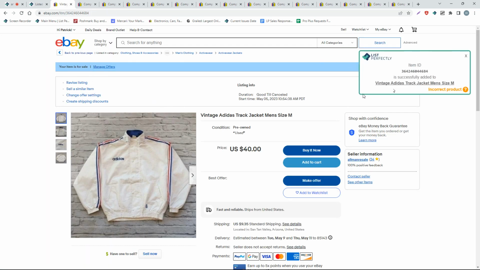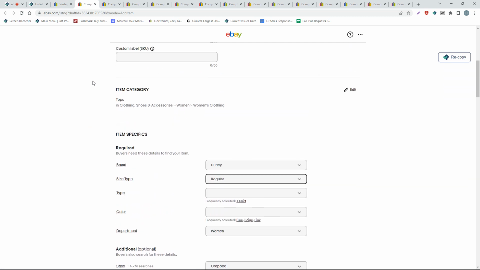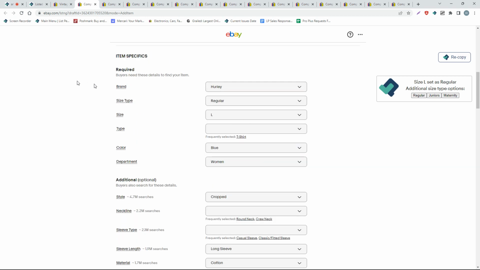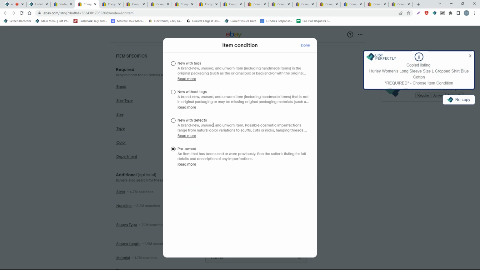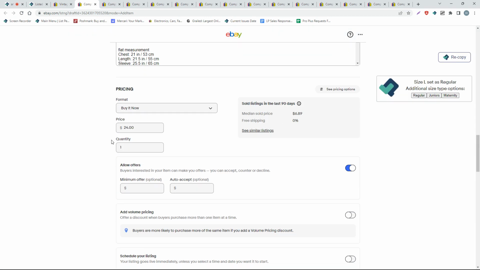And now that we have published this listing, we see on the right-hand side here that we receive our confirmation message, which indicates that the listing has been published and that the List Perfectly extension was able to gather and store that information to our List Perfectly catalog to create that link between eBay and our List Perfectly catalog.